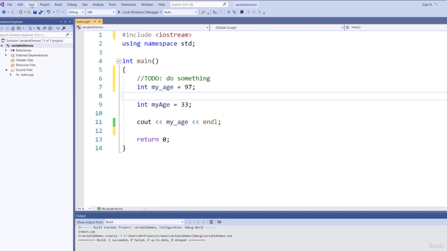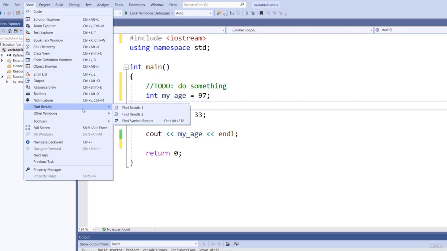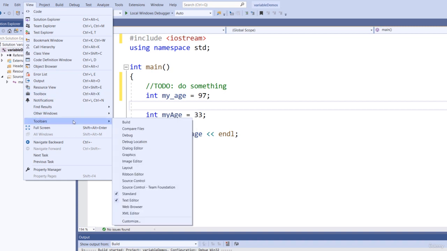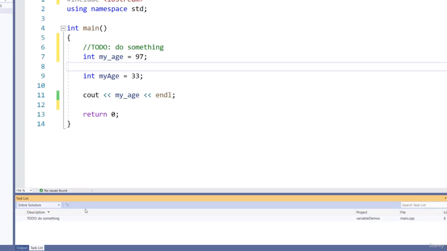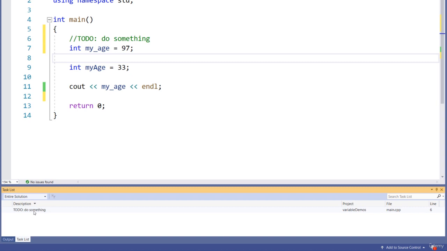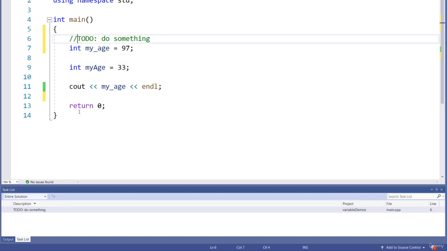So to view our to-dos, you can go to the task list, and that is in the View menu, and under Other Windows, then you have the task list down here. That will bring it up, and you can see here the to-do something. Double click on that and it will take you right to that line.